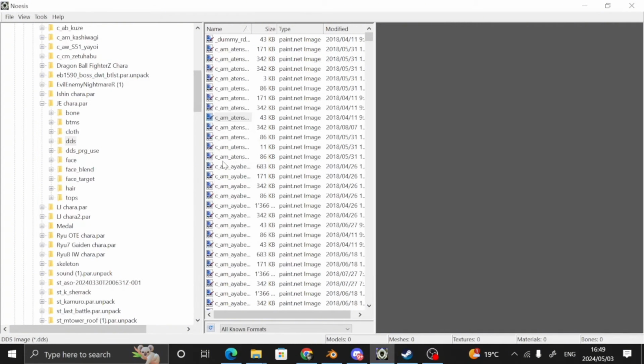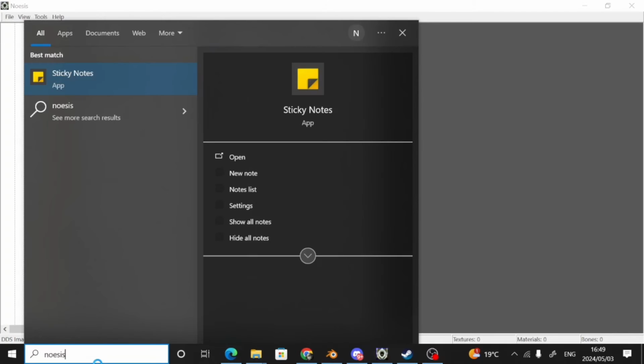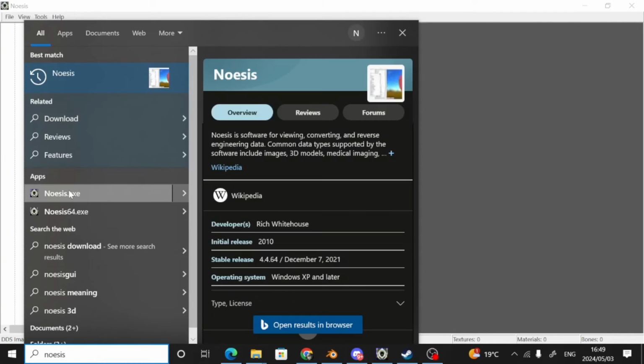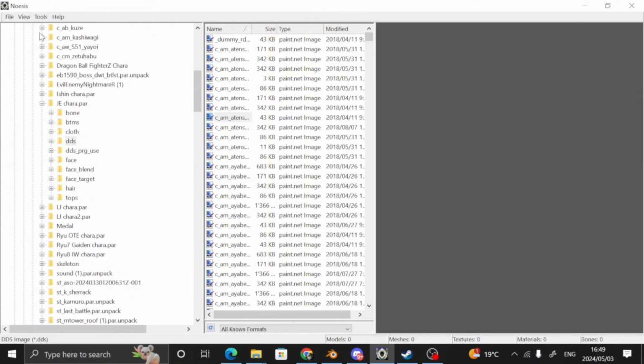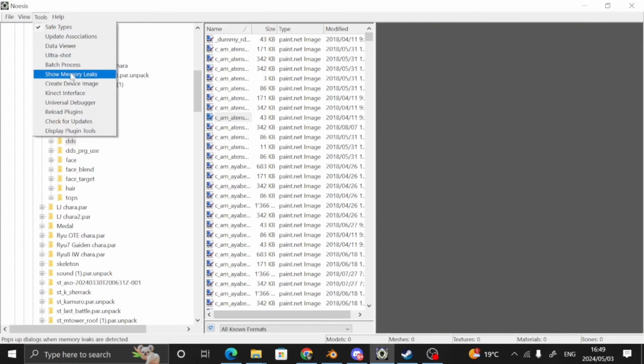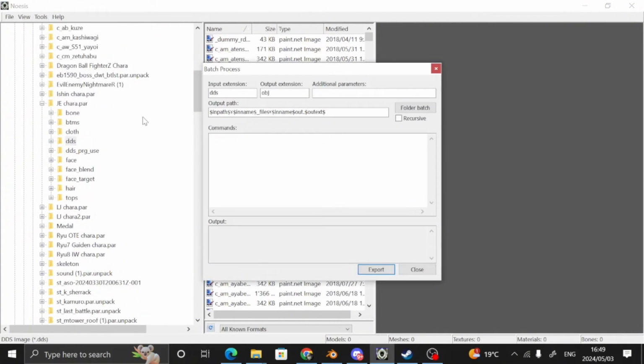Now that we're in Noesis, if you haven't opened it, just go into the search bar, type Noesis, and then find the exe, or maybe find it in your files. So, if you're in Noesis, what you want to do is go to Tools, and click Batch Process. You want to change this input extension to DDS, and this output extension to PNG.